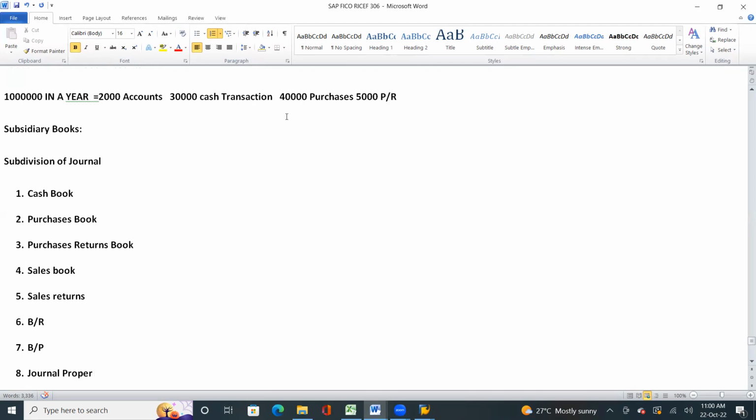40,000, right? In the same way, if I'm preparing a purchases returns ledger account and I'm maintaining only one journal, then I need to check 10 lakh transactions. But how many purchase returns transactions are there? 5,000. So is checking 10 lakhs easier or 5,000? 5,000. So that's the reason for subsidiary books.